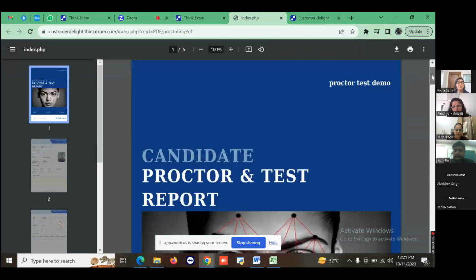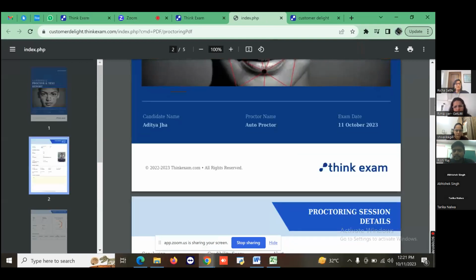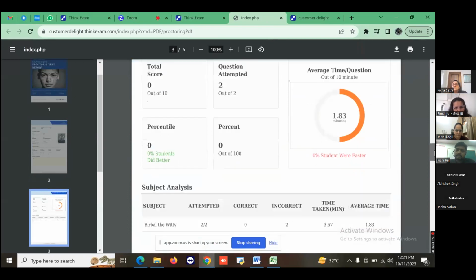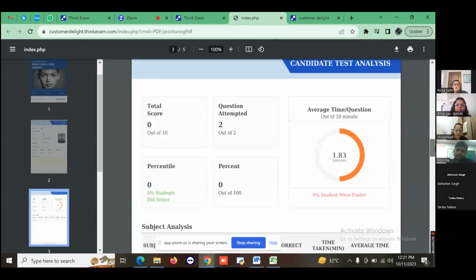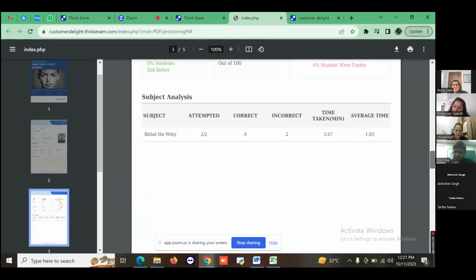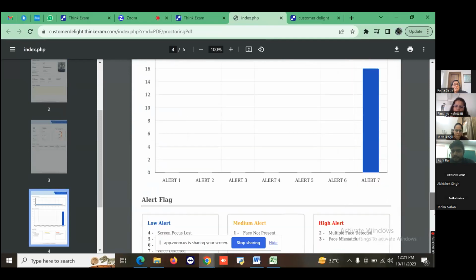yeah, so this will be the report. The conclusion is there. We can have the questions attempted, total score, percentile, percentage, and average time. There were only two questions, and you can have this and share it with the candidate as well.